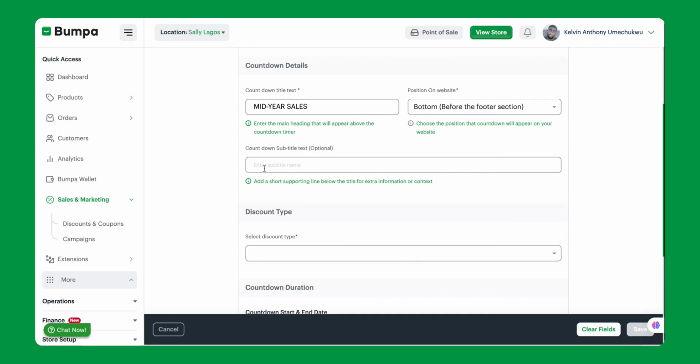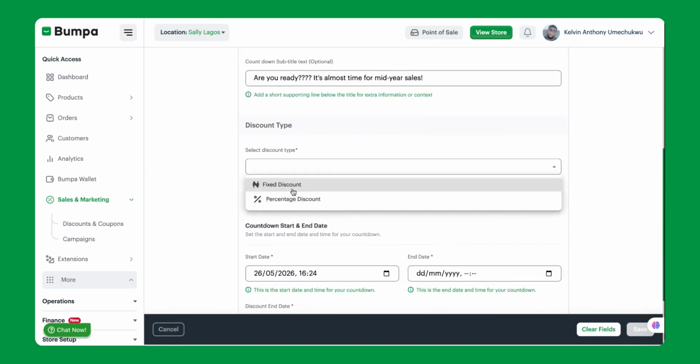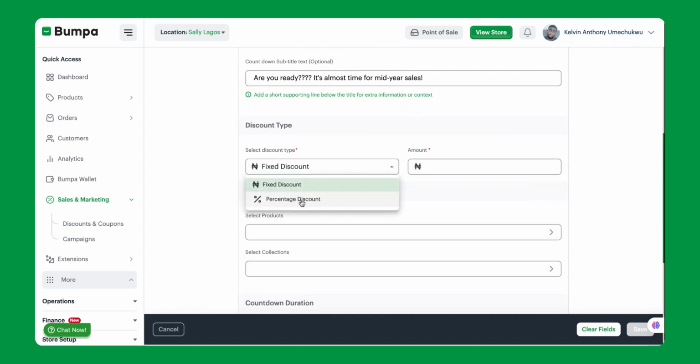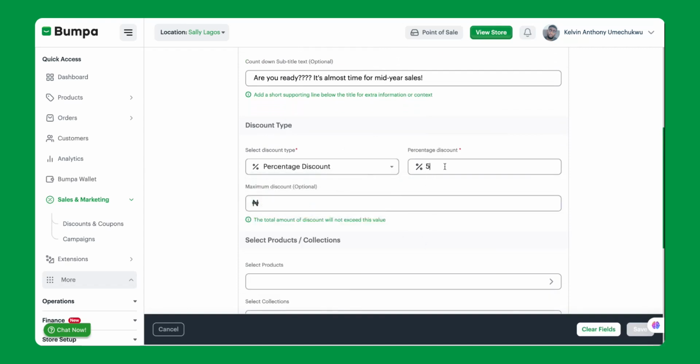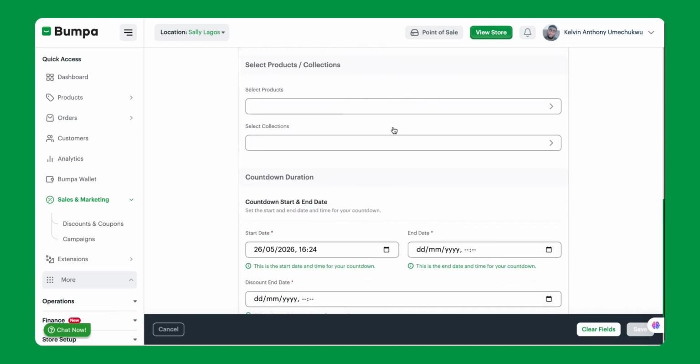The next thing is to write the subtitle, the subtext that would be on your countdown. So for example, you can say, "Are you ready? It's almost time for Midyear Sales." Something exciting just to make your customers stoked or psyched about what's coming. Then the next thing is to select the discount type. So you can select fixed discount or you can select percentage discount. So let's say we're doing 50% off, and of course we set the maximum amount that the discount will not exceed.